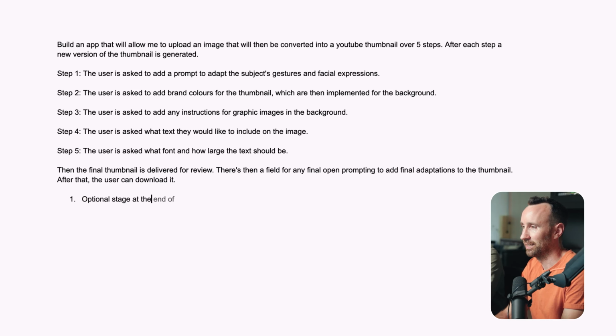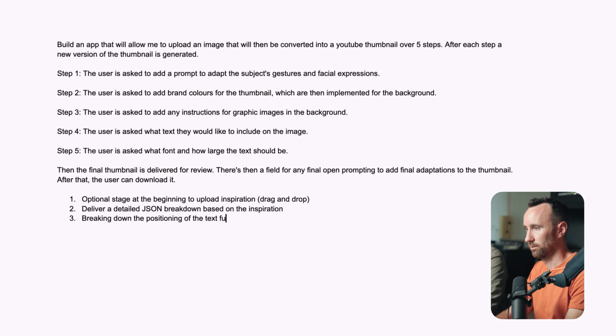Yeah. To add inspiration. Having an ability to just drag and drop some thumbnails from YouTube in there, and then if the AI tool could then, off the back of those reference images, make a really detailed JSON breakdown, then I feel like the tool would just be able to speak to itself a lot better. I think the 5 steps are great, but maybe giving some examples like what position do you want the text on screen, like front, center, top, behind, that kind of thing.